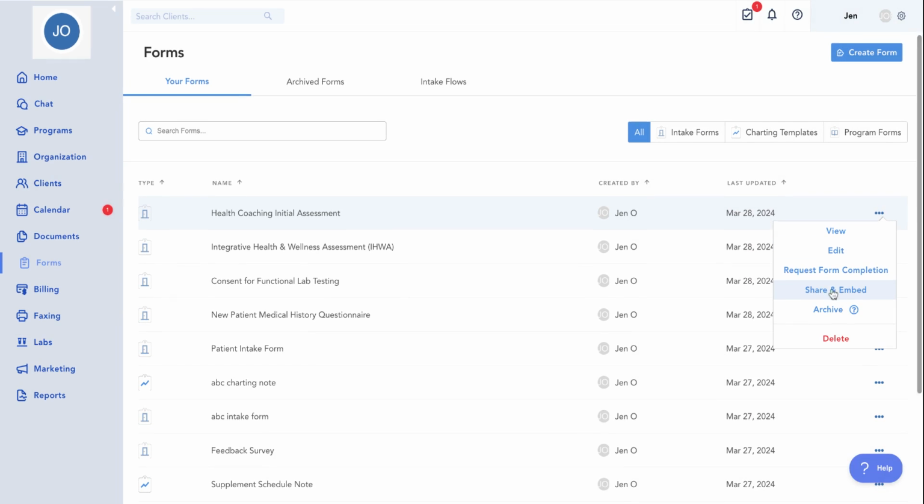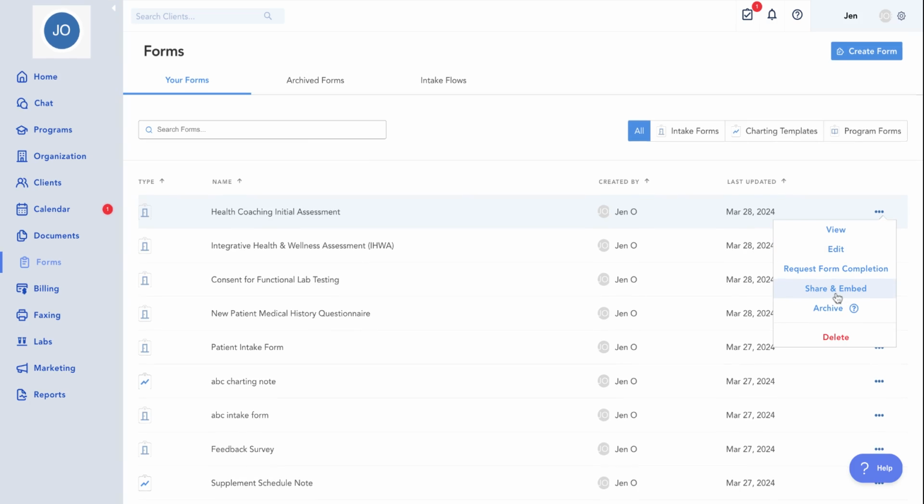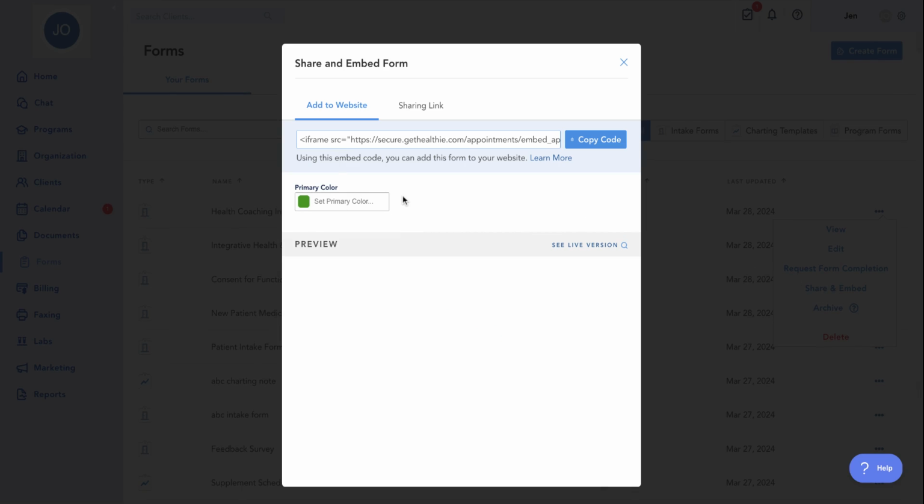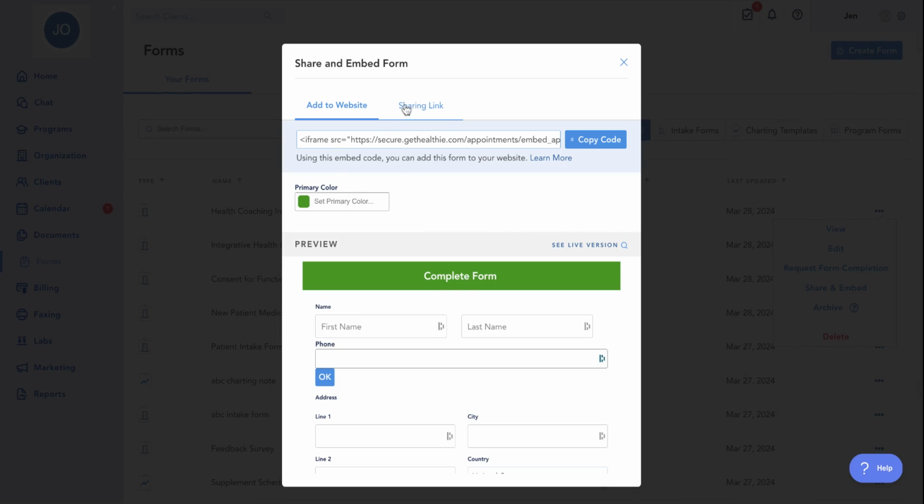And the other item under that little actions option is to share and embed a form. So we can share a form to be completed outside of Healthie if we would like. We can either grab the code to embed that onto a website or a sharing link where we can copy that link and share that link wherever we need to.